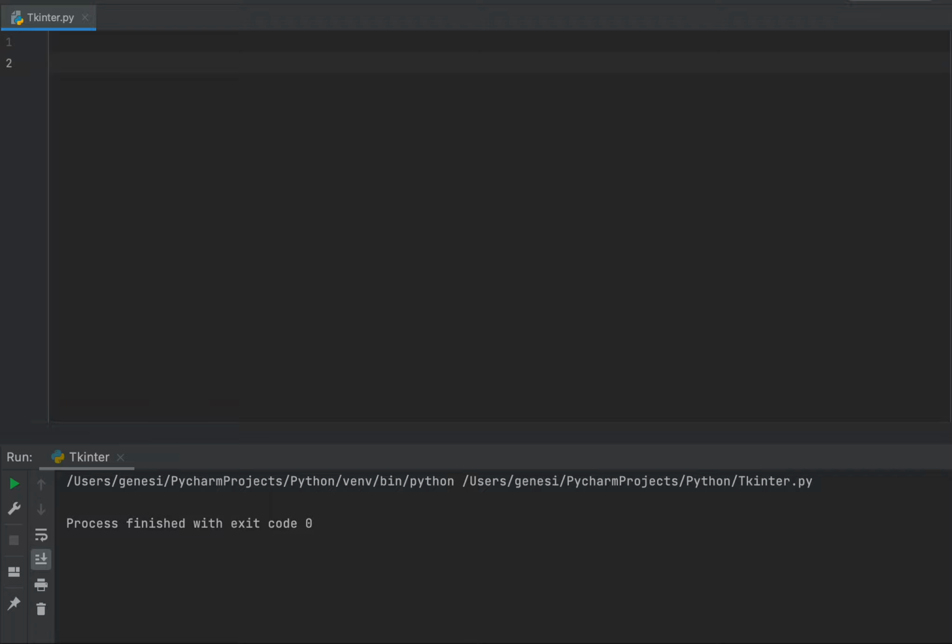So the first thing you want to do is write from tkinter import, and this little star sign right there, okay? And with that, you are done. Now, to create our first window, it's very simple. All you need is two pieces of code. First, declare a variable. I'm going to write window, but you can write anything. Window equals tk.